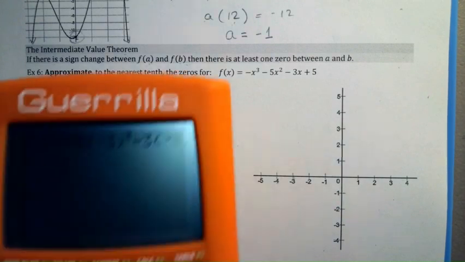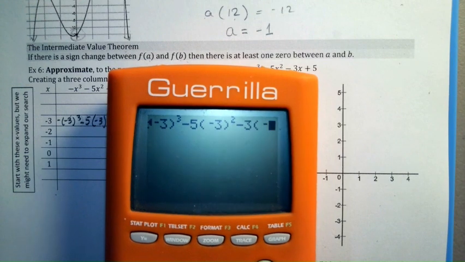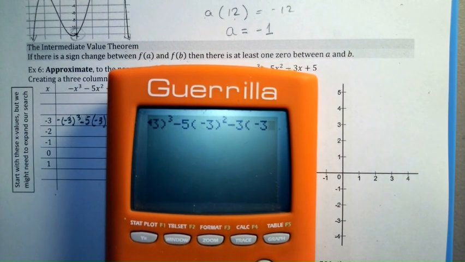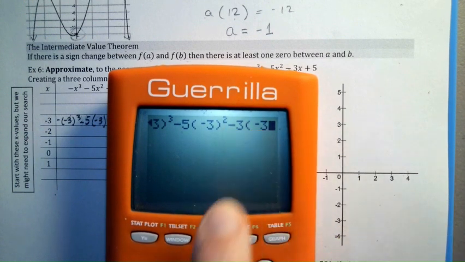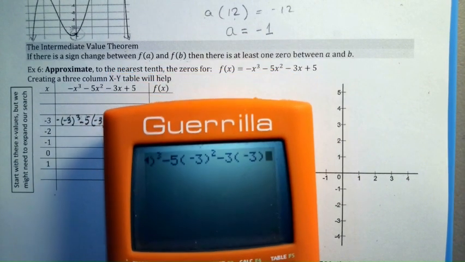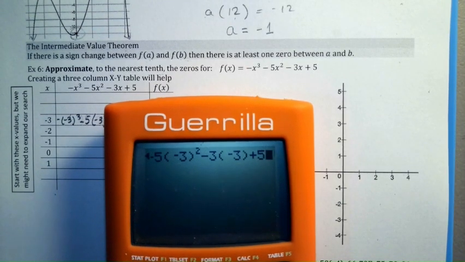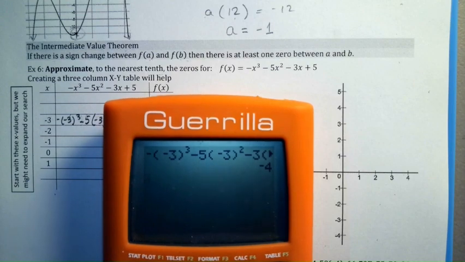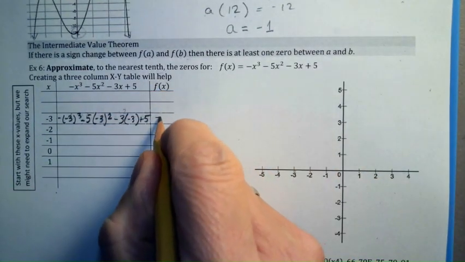I will show you mine. Look, I'll show you kind of how I'm typing mine. There's a little bit of a glare on mine, but I'm typing it in times 3. Be careful of your subtraction of 3 and your minus 3. The calculator works with those differently depending on your calculator, and it will give you an error if you don't type it in properly. And then finally plus 5 at the end. And when I hit return, I get a negative 4. All right, so I get a negative 4.